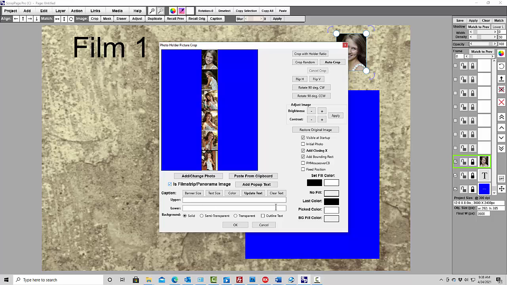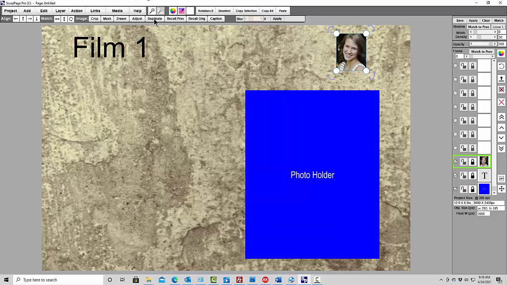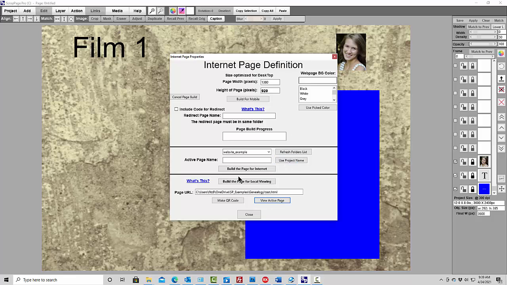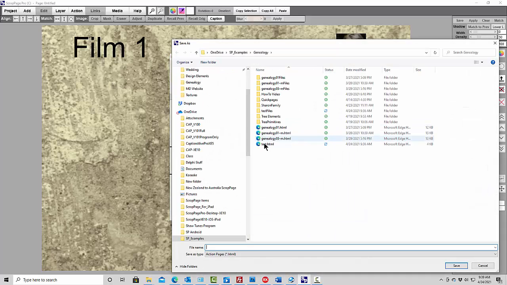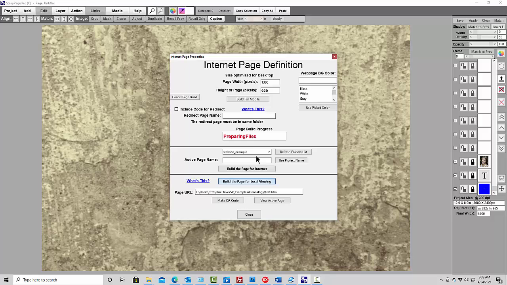We'll go in here now and tell it, yes, that is a film strip. Let's make this one be the initial. That will negate the other one being the initial. And everything will be visible. It'll still have its closing X and its bounding rectangle around it. And we'll tell it, okay. And now we go in, and once again, we build our page. And we'll tell it again to build it for local, using it as test. And fine, we'll go in here.